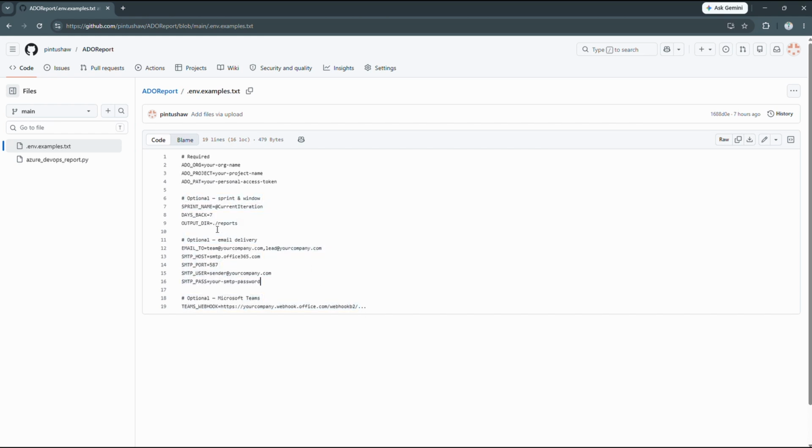If you need a report for a specific sprint, you can update that here. We'll see details shortly. Similarly, you can set how long a window you need, whether the last 3 days or the last 7 days. By default, I have kept it as 7. Depending on your requirement, you can change this, and also the output directory name where you want to save the HTML reports that are generated.